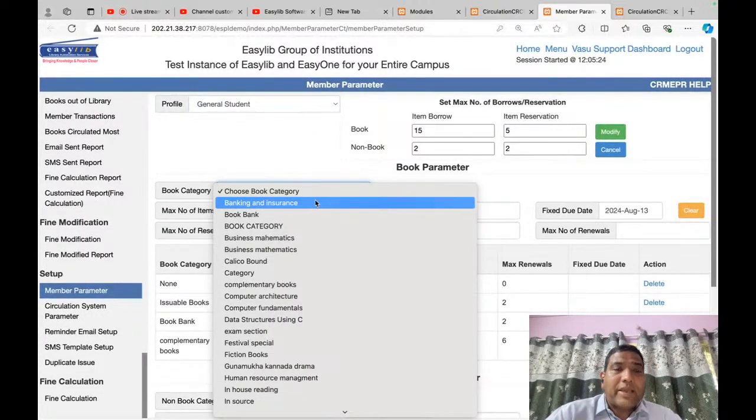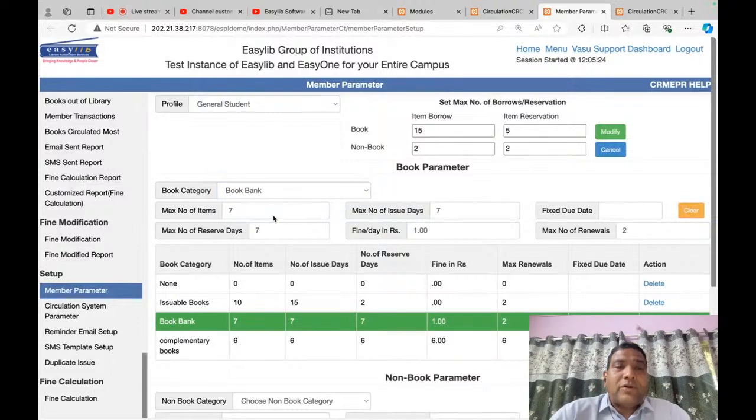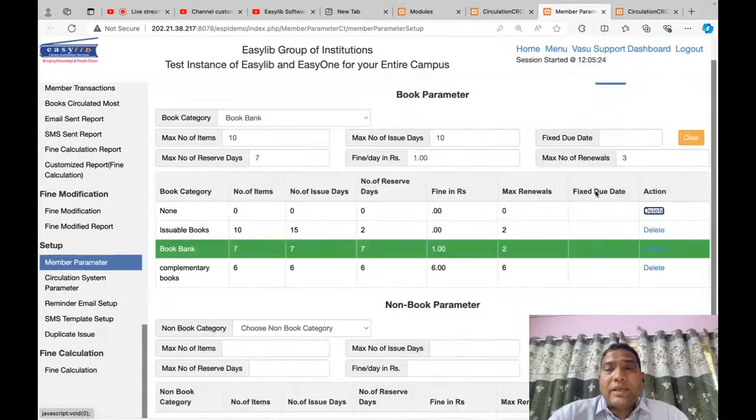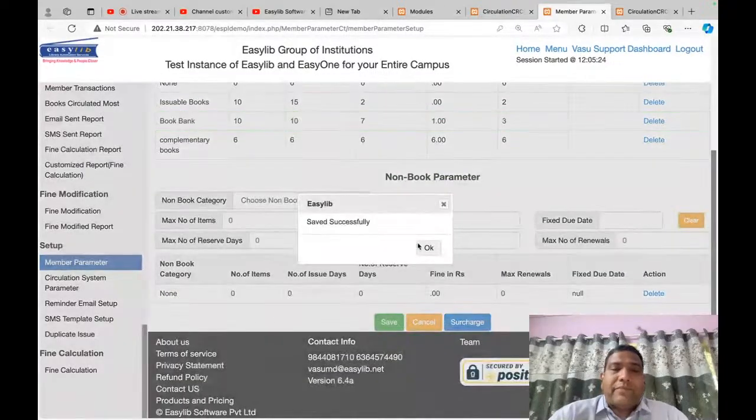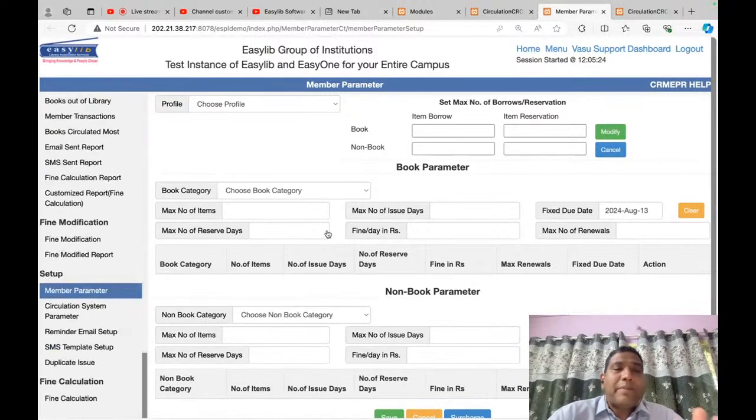Say for example, banking and institution, book bank, how many? 7 books. So if you want to change it to 10 books, no problem, 10, make it whatever number you want. Fine, you want fine of 1 rupee, that's fine. So renewal, you want to allow 3, do everything, then you say save. Okay, so the book is saved. There is one more option. Even though he can borrow 10 issuable books, 10 book bank books, 6 complementary, totally he can borrow only 15. Even that also can be set. This is the member parameter.